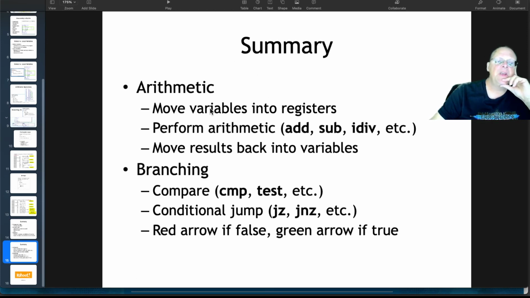Arithmetic is the same thing. Put variables in registers, perform arithmetic, and then move the results back into variables. And branching, you compare something and then do a conditional jump, like jump 0, jump not 0, jump less than 0, that sort of thing.